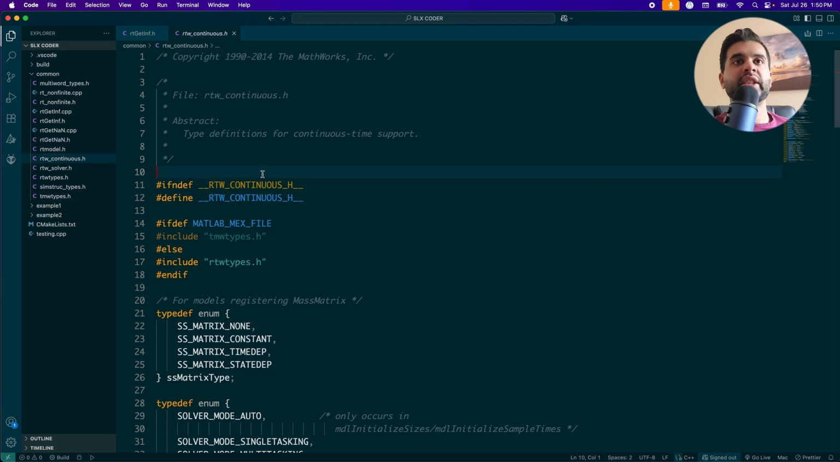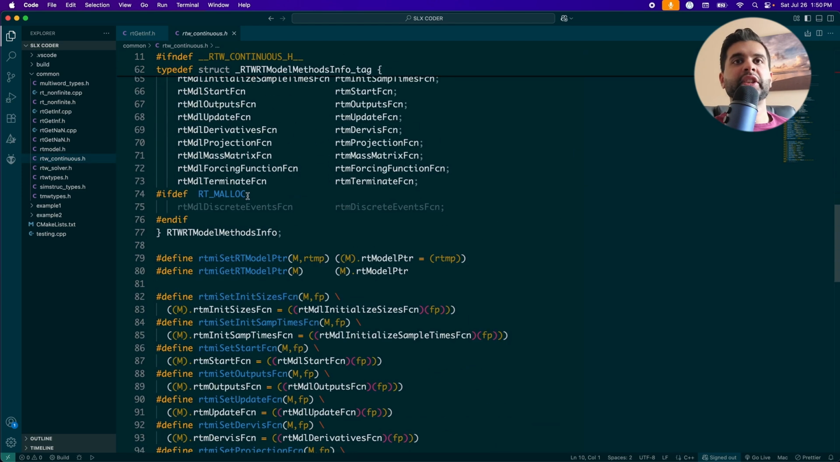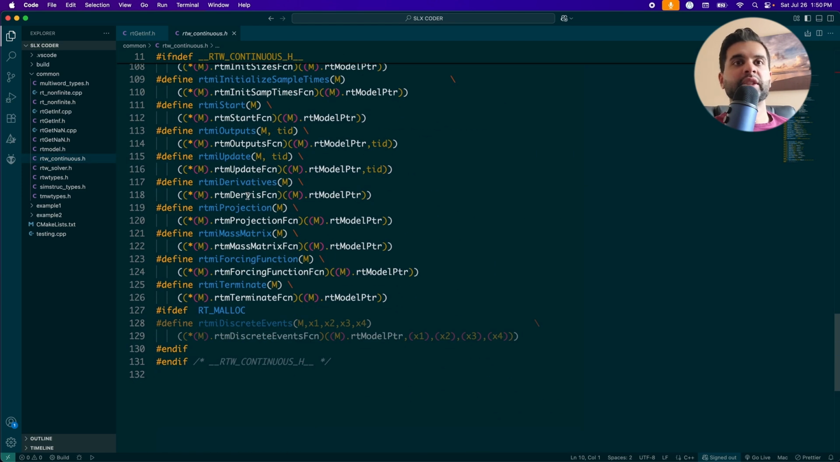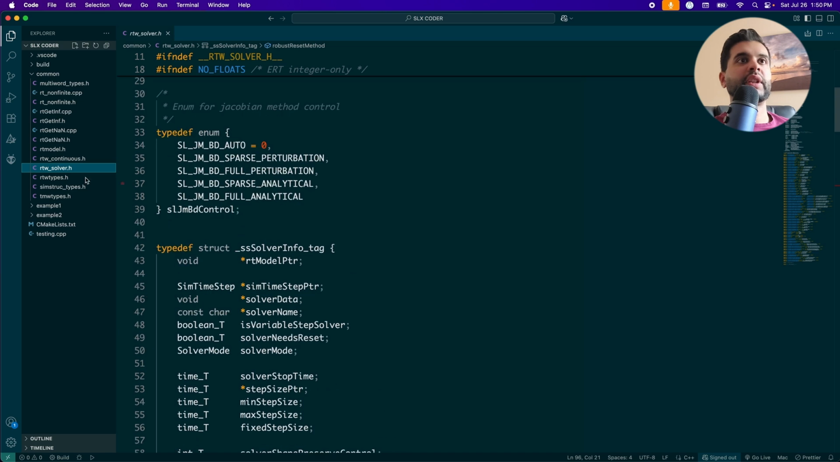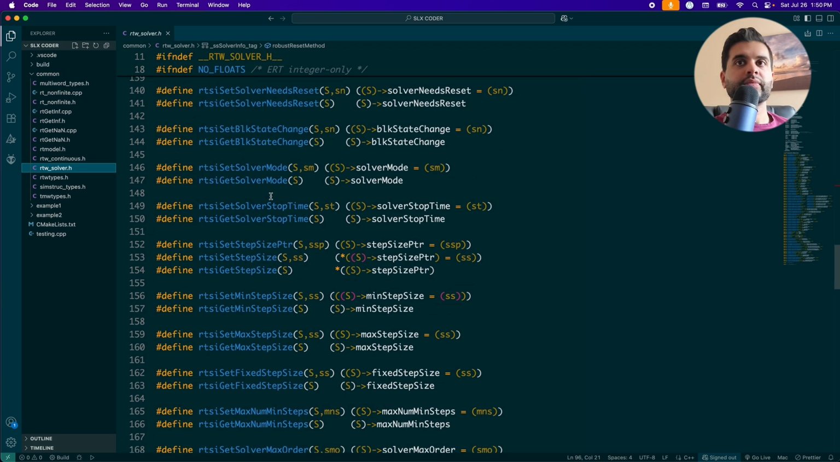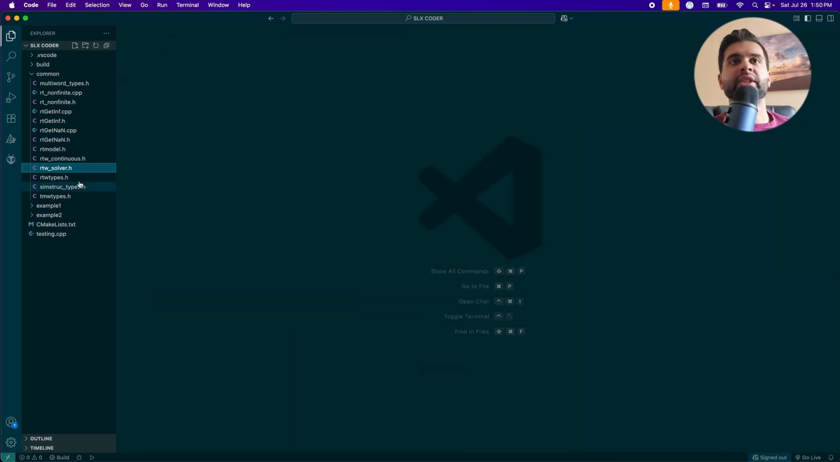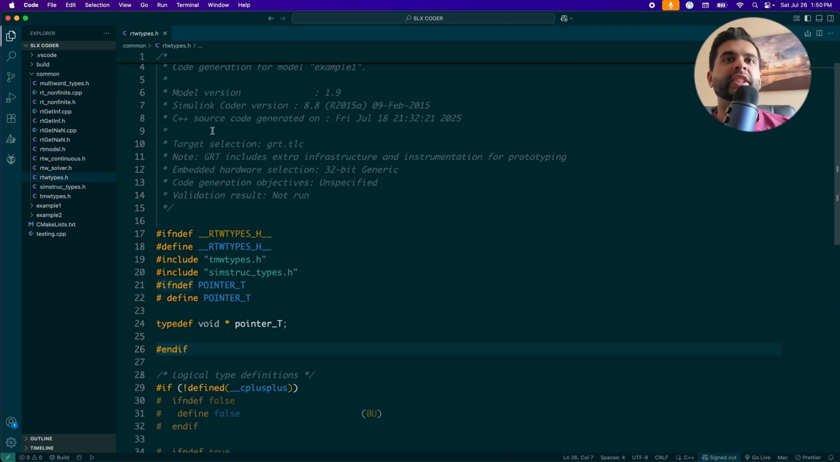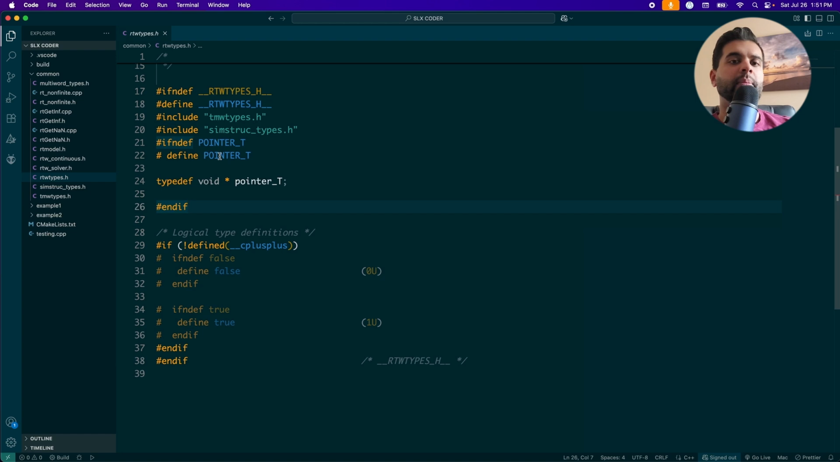The next one is RTW continuous, and this is used for continuous time systems, especially in the solver. Please don't change anything because these files are needed to run. The next one is RTW types. In this file also you may have multiple definitions if you had compiled more than one model, and just please merge them here like so.